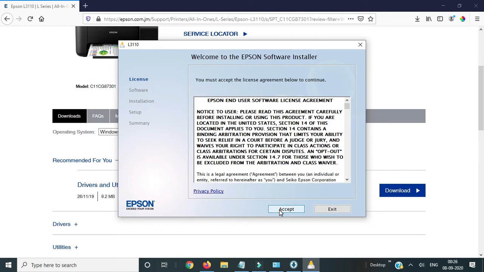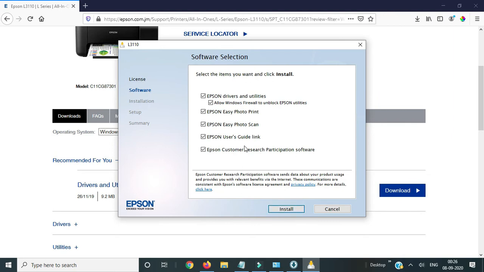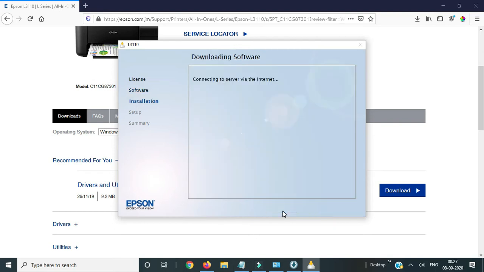Now here we need to accept the license agreement. Now you can select here the features that you want. You can see it has the scanner, photo print, everything which your printer has. It has all the features. Press install. Now it's connecting to the Epson website servers to get the latest and updated drivers for your Epson printer.